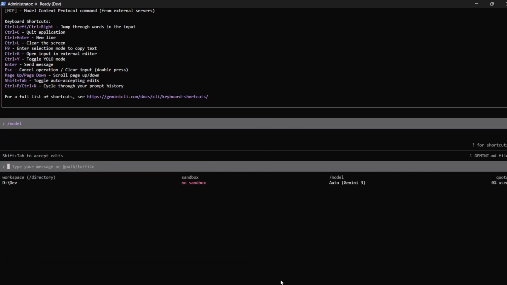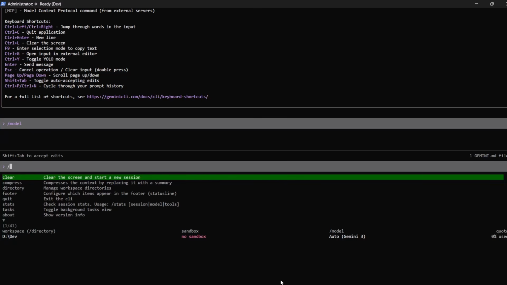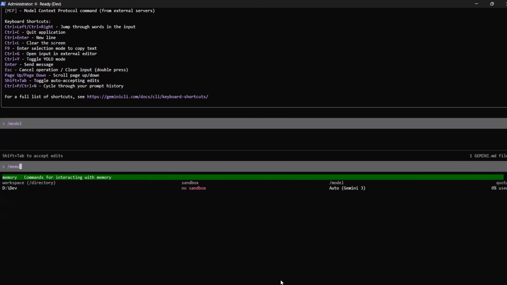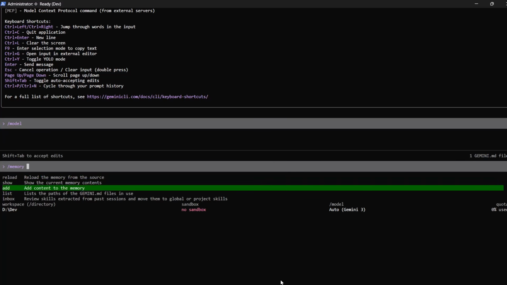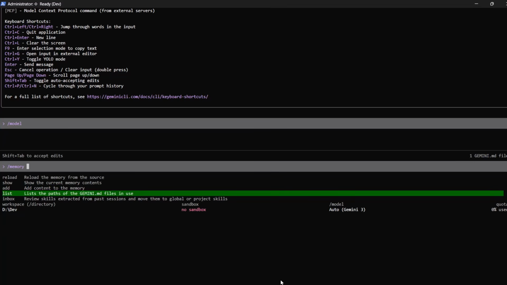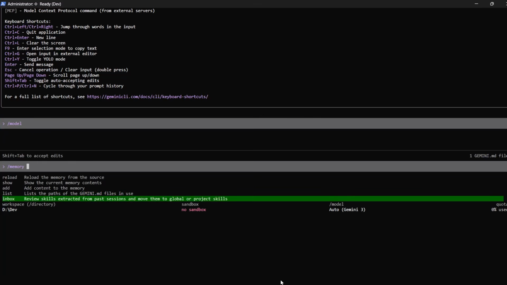Now the next command is memory show. You can simply type in the forward slash, type in memory, and then hit the enter button, and it will show you different options like reload. You can reload the memory, show the current memory content, add content to memory, and list the paths of Gemini MD files. Memory is made up of these Gemini MD files. There's an inbox option as well, using which you can review skills extracted from past sessions and move them to global or project skills.